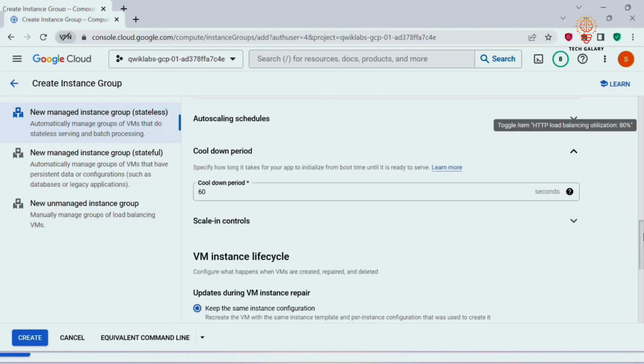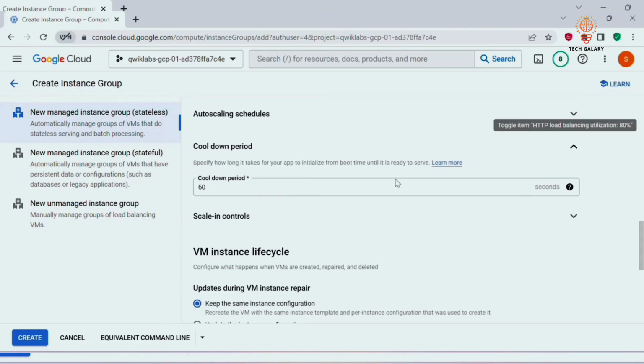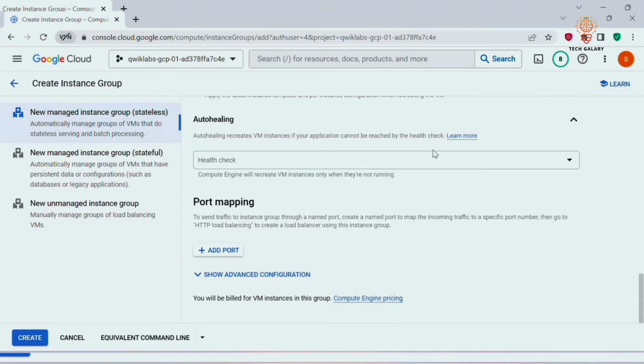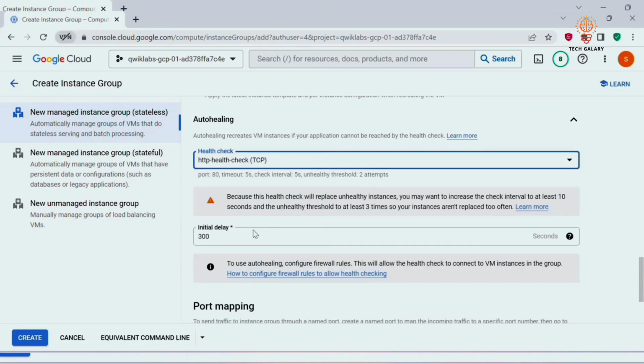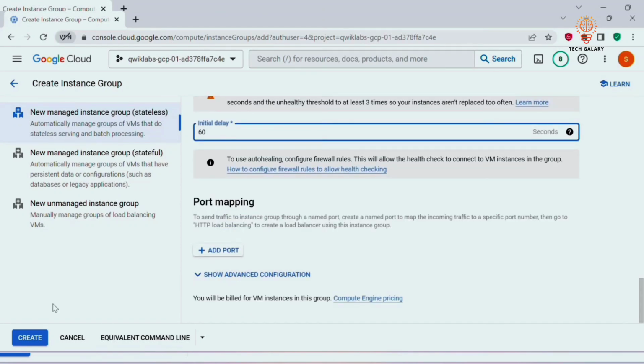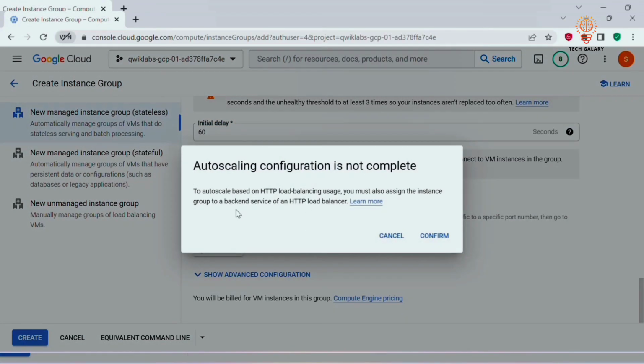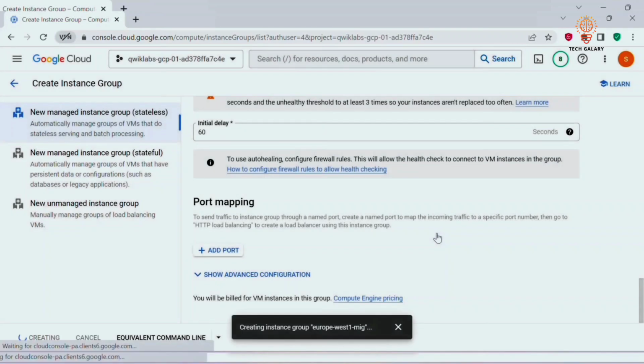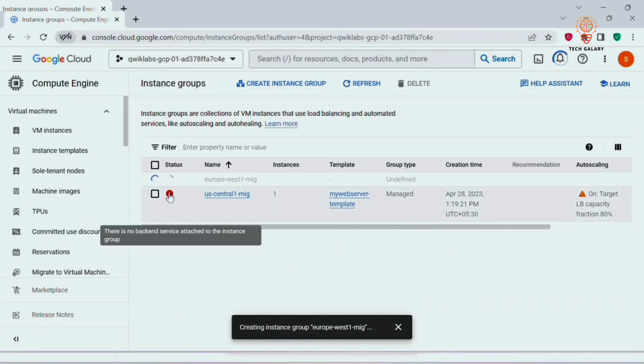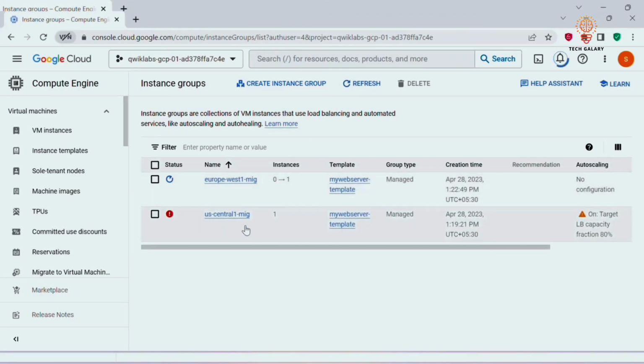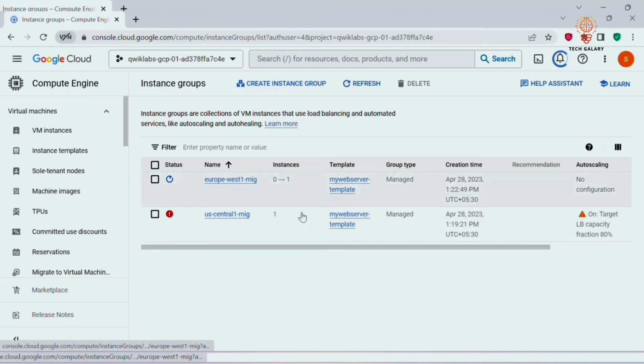Click on done. Next, under cooldown period, I'll set it as 60 seconds. Scroll down, under health check, select the health check which you had created, and the initial delay, I will set it as 60 seconds. Once done, click on create. You can ignore this warning because I have not yet assigned any backend service for the HTTP load balancer, so we will do it later. Click on confirm. You can ignore this warning because we have not yet attached a backend service to the instance group, so we will do it later. Here we have created 2 instance groups, one in US Central 1 and another in Europe.